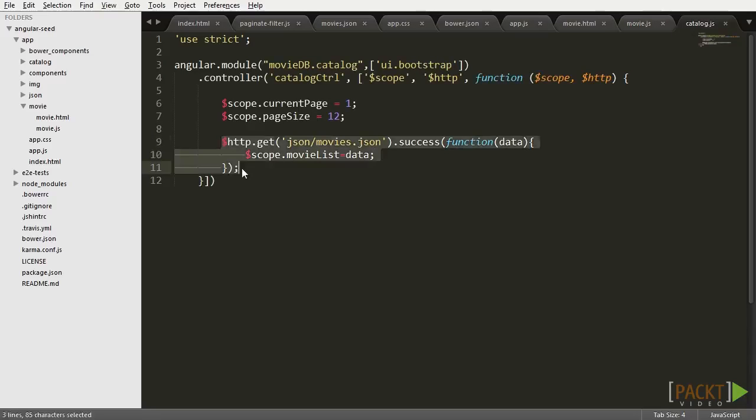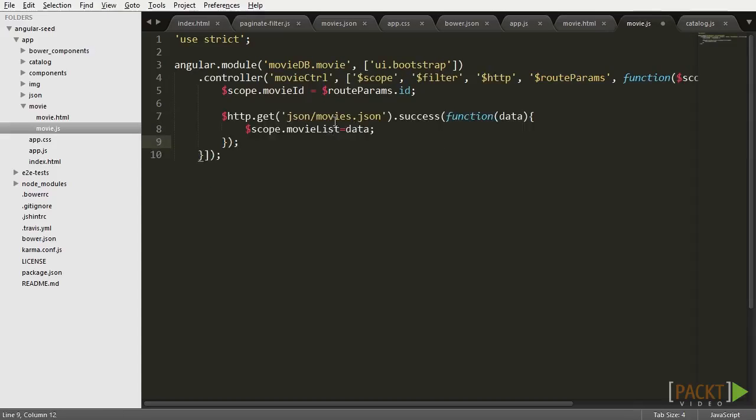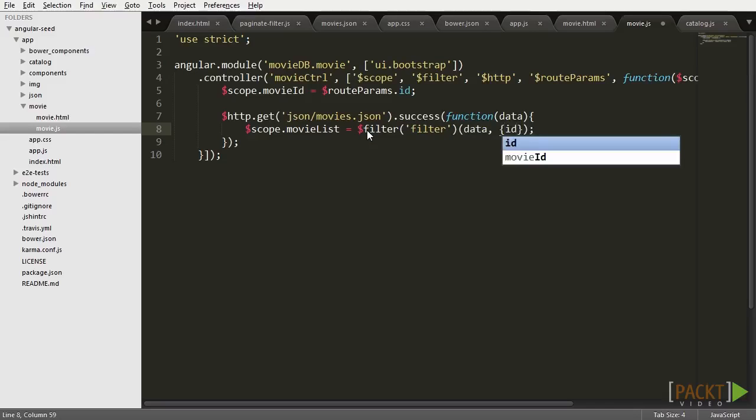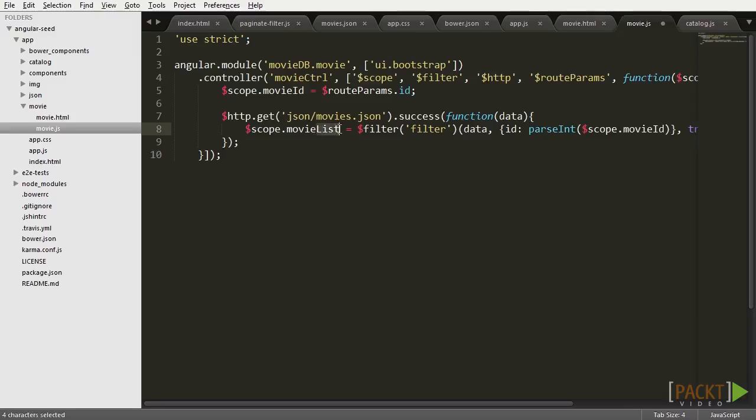So let's copy over the HTTP request that recovers the list from the catalog controller, and then let's make a few adjustments. Let's use the filter service again to filter our data and get only the record that has ID matching the $scope.movieId. And we're gonna use parseInt here, otherwise it's gonna go as a string and the comparison will fail. Let's also change it from movieList to just movie.